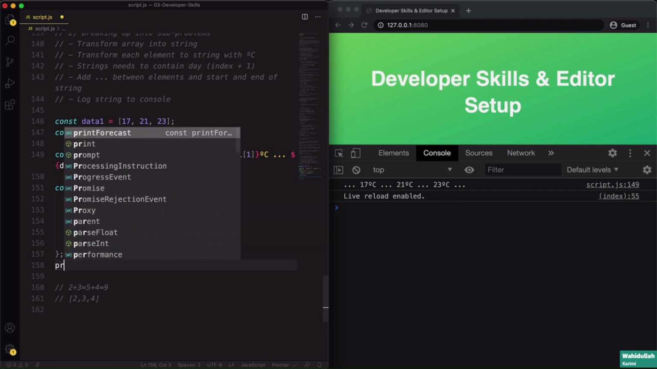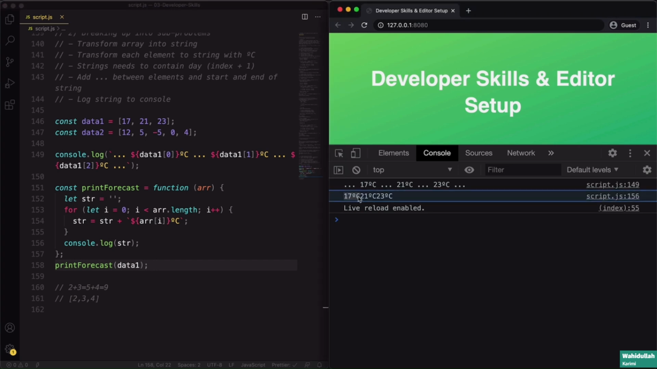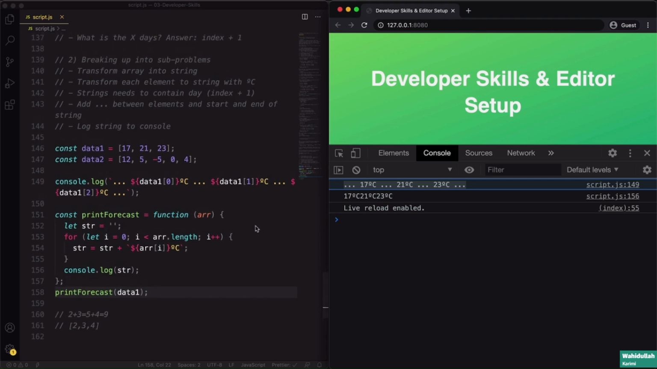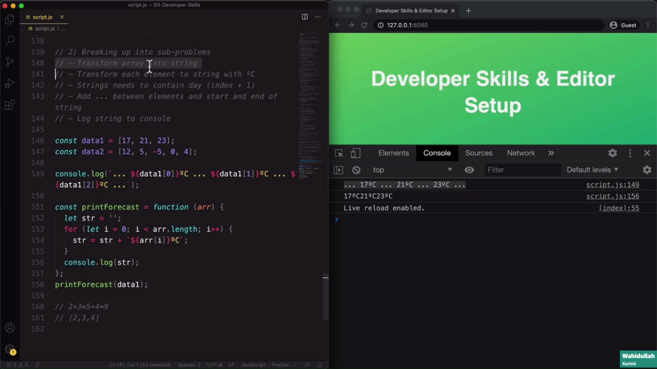So let's print forecast with data 1. And here we go. So 17 degrees, 21 degrees, 23 degrees. And that already starts looking like what we have here. So essentially, we already completed the most difficult part, so of transforming the array into a string. And again, this was similar to adding multiple numbers into one bigger number. Here what we did was to add multiple strings to a bigger string that kept growing after each iteration.